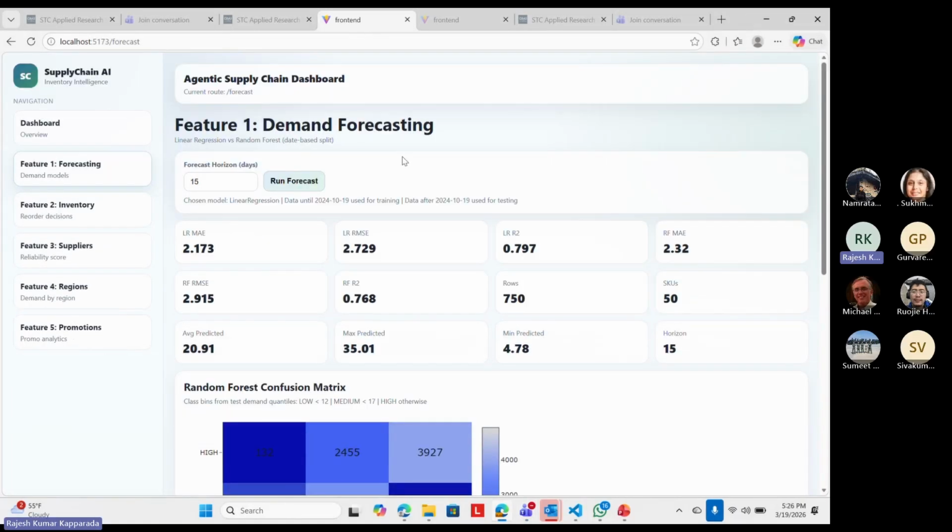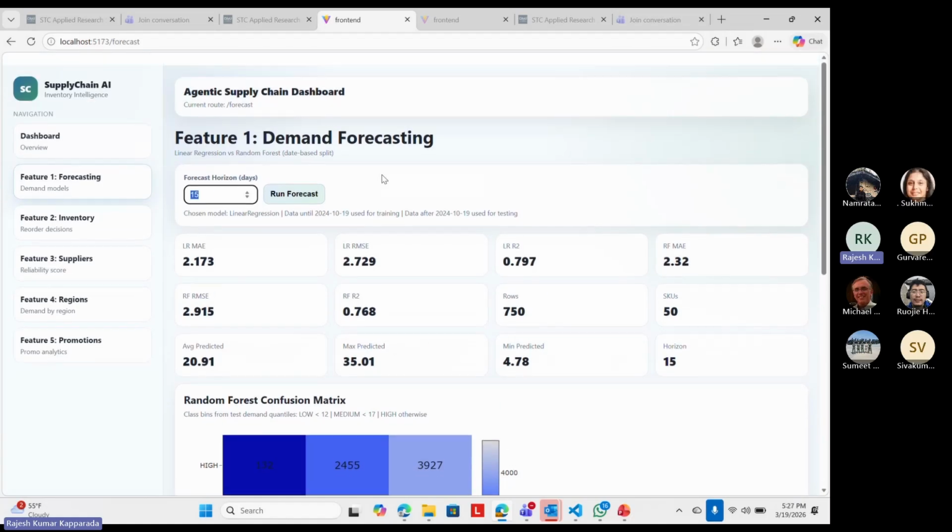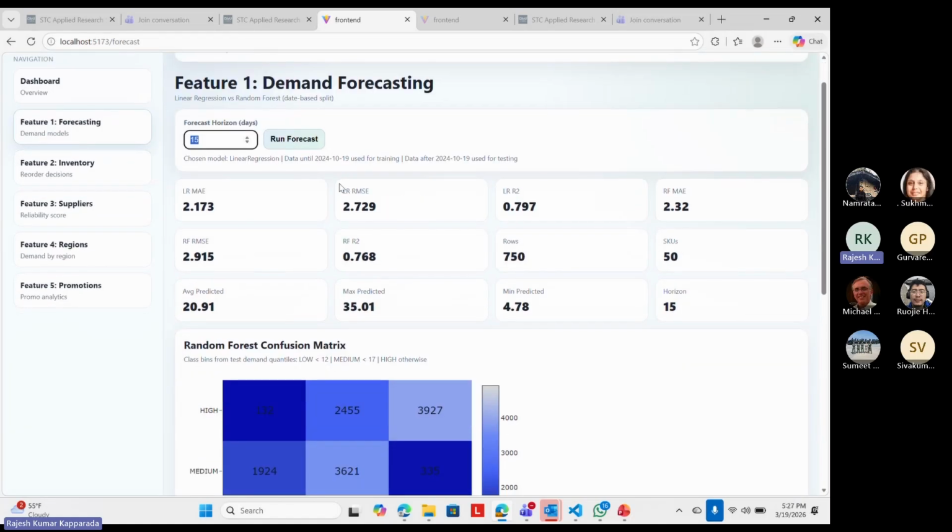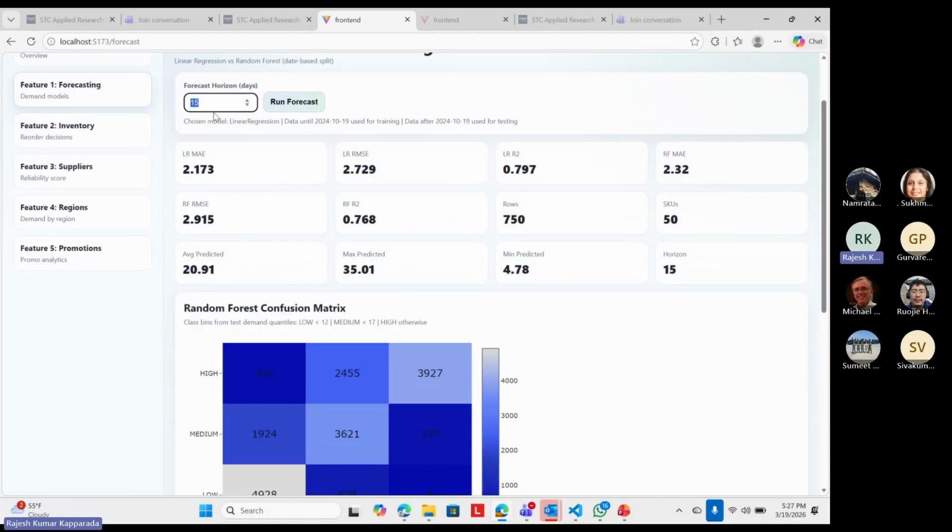Yeah, this is my UI design. Here I can set the forecast horizon for 30 days. I selected 15 days before the call joins, because it takes 2 to 5 minutes of time. I don't want to waste your time because I did it previously. So I run my forecast for 15 days.